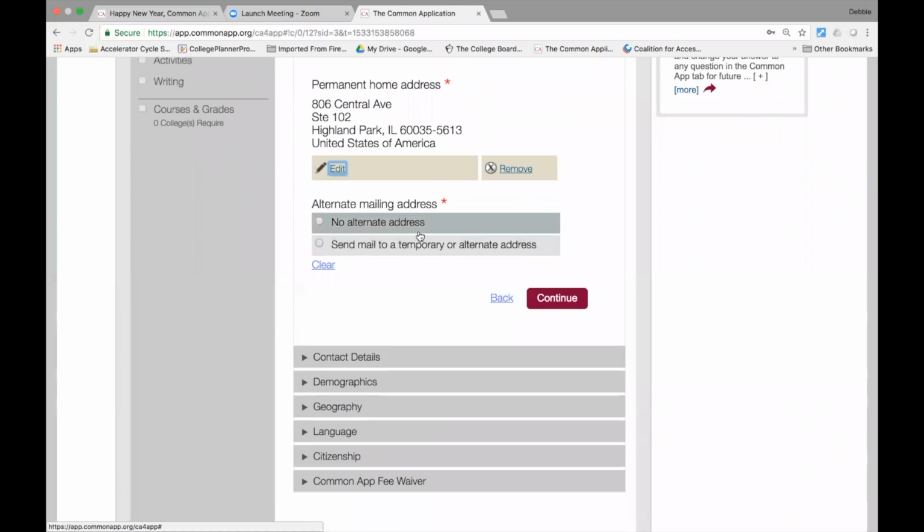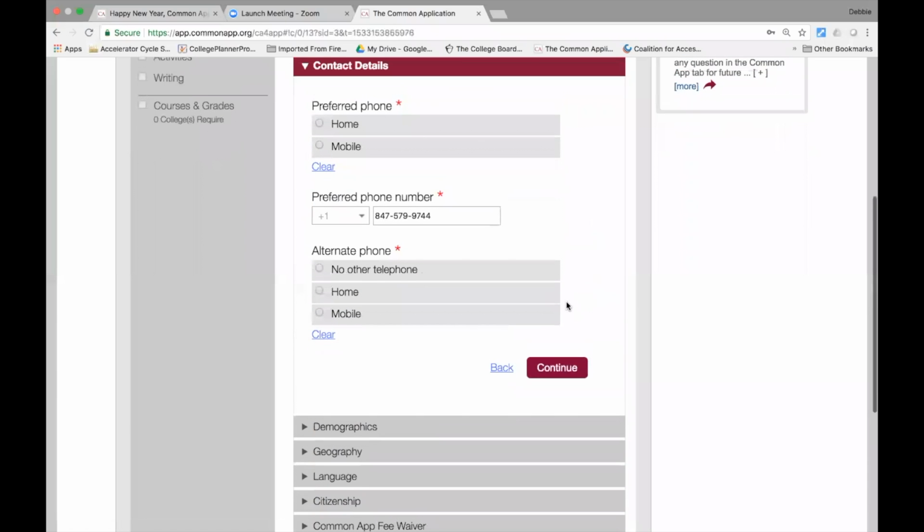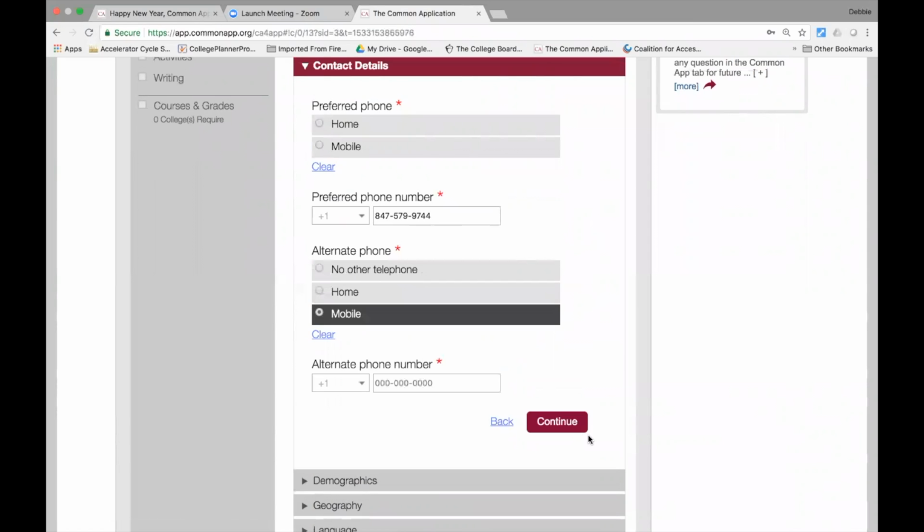If you don't have a separate address, you're going to push no alternate address. Here you're going to put in your phone number, which is probably your mobile. If you have another phone number you can be reached at, you can enter that as well.